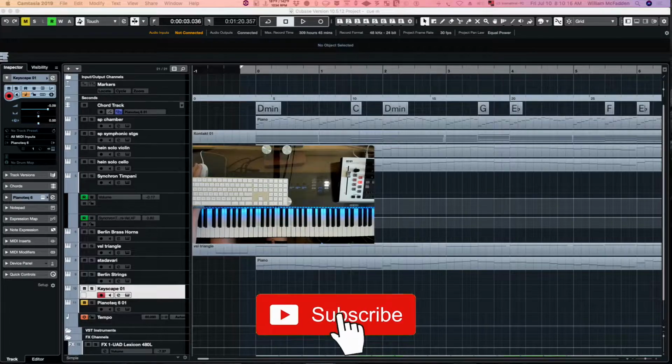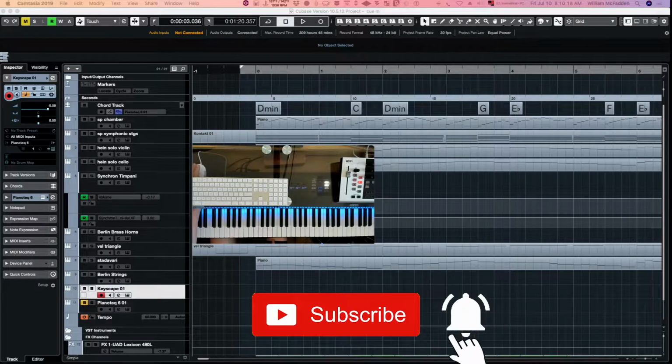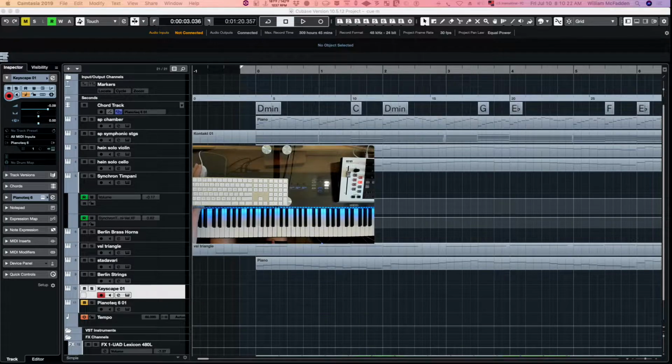Hello everybody, this is Bill McFadden from TonePure.com, and in this video we're going to take a look at the modes, and I wrote a cue in the PDF, the audio as well as the Cubase MIDI file, or a MIDI file in general. It'll work for any DAW.